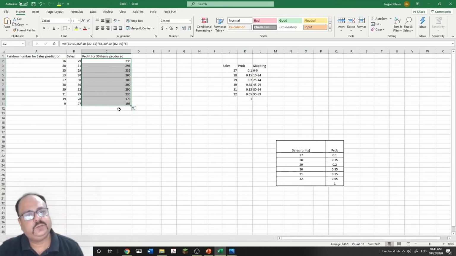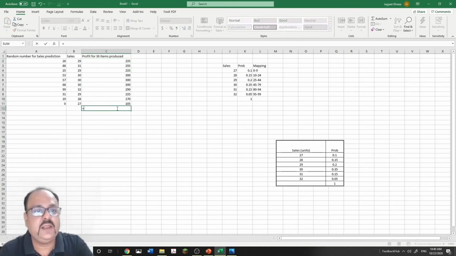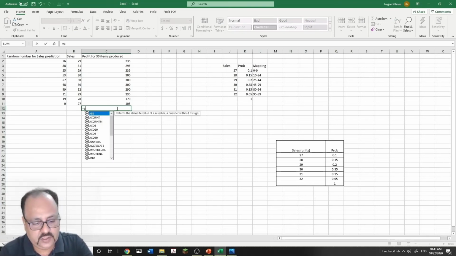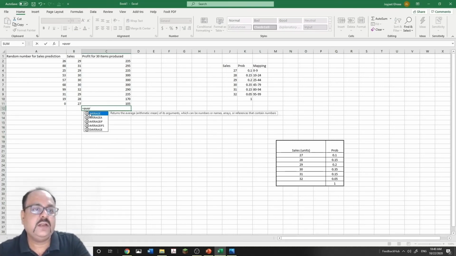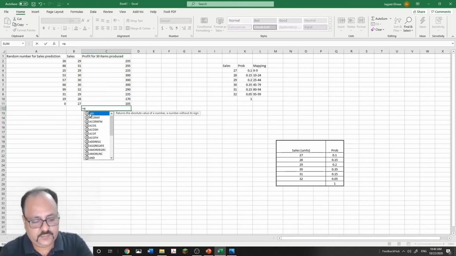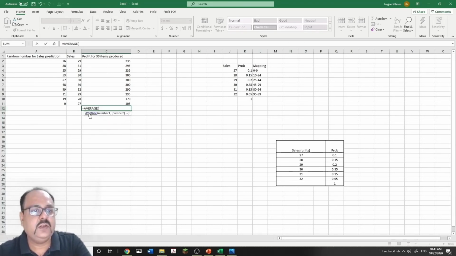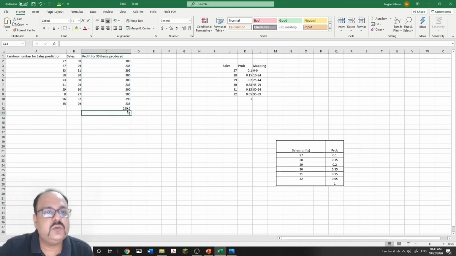This is the value. So the total or the mean or the average profit, you can count the total profit, it's up to you. Let's say average profit. Average profit of all this is 295.5.